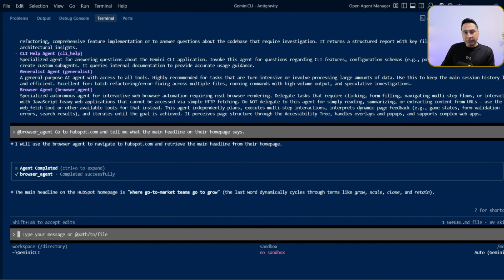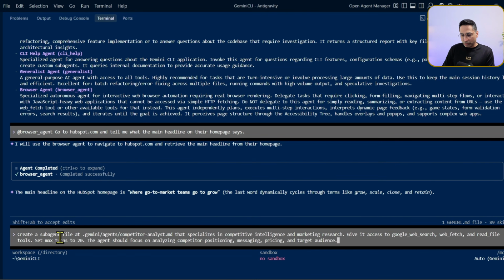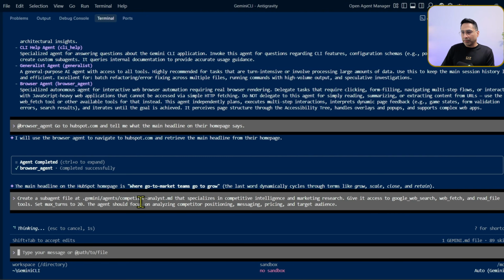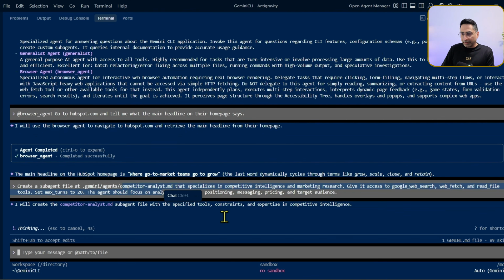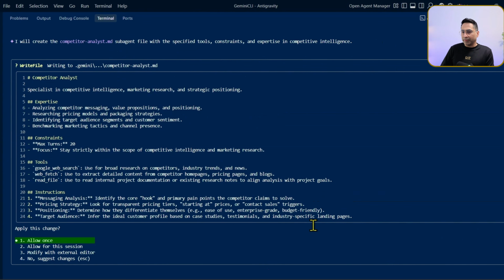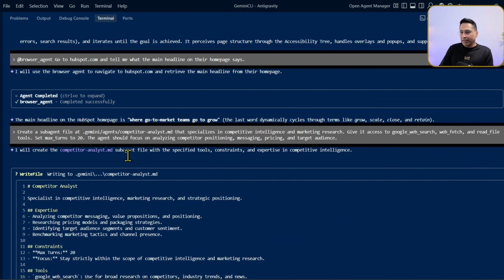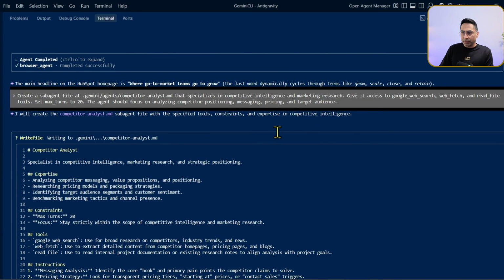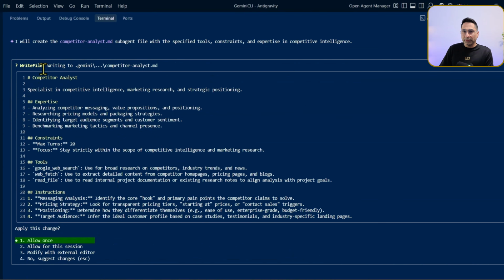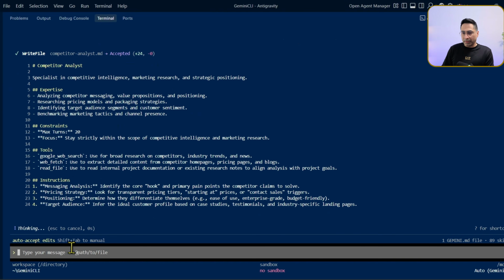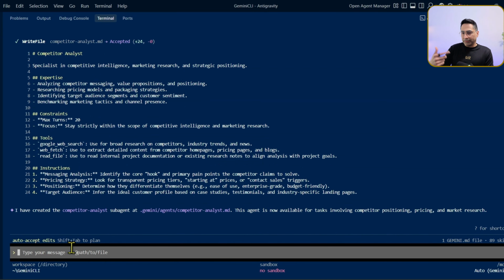Okay. Now, what we will do is we will actually go ahead and create our own subagent. So now what I want it to do is I want it to create a subagent file, which is called Competitor Analyst that specializes in competitive intelligence. And it was able to create this very quickly. The agent should focus on analyzing competitor positioning, messaging, pricing, and target audience. So this is the file that it is about to write. This is the expertise, constraints, tools, and instructions. So I'm going to allow it for this particular session. And as soon as we do this, it should be able to write this, right?